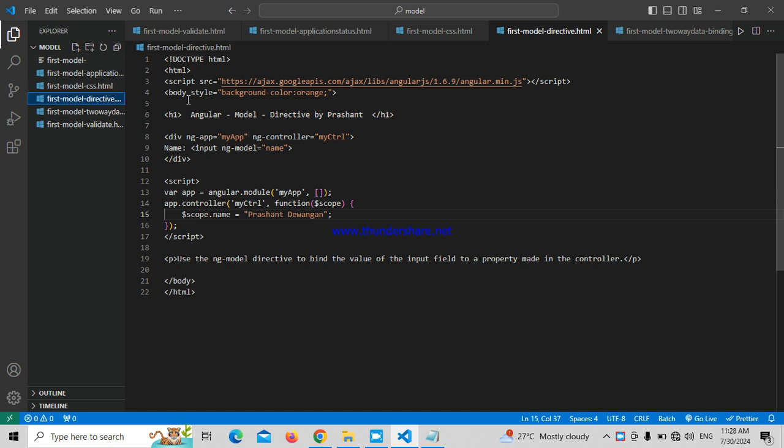Okay, so this is the Angular model directives by Prashant. You can see that I have used ng-app here, which defines an Angular application, and ng-controller, which is my control, and I have used ng-model, which binds the value of HTML controls to the application data. I have used name here, and within that I have written my name, which is Prashant Devangan, and I will use this ng-model directive to bind the value of the input field to the property made in the controller.